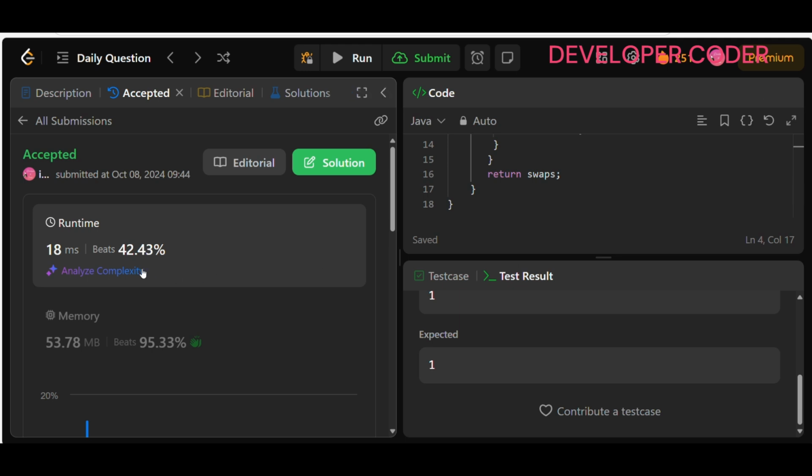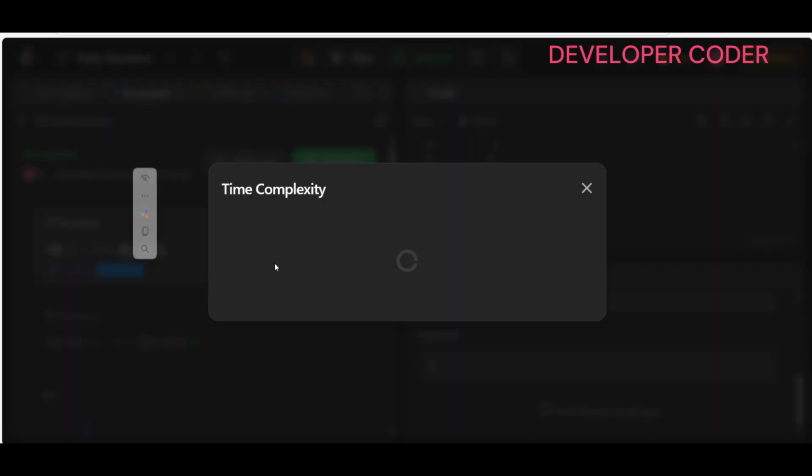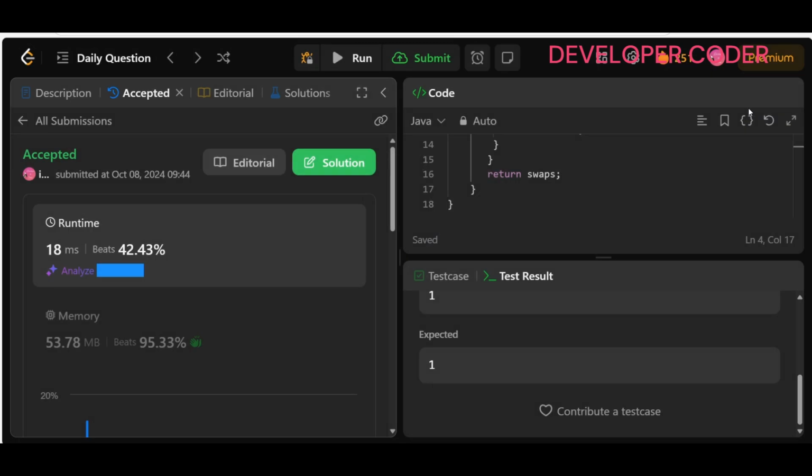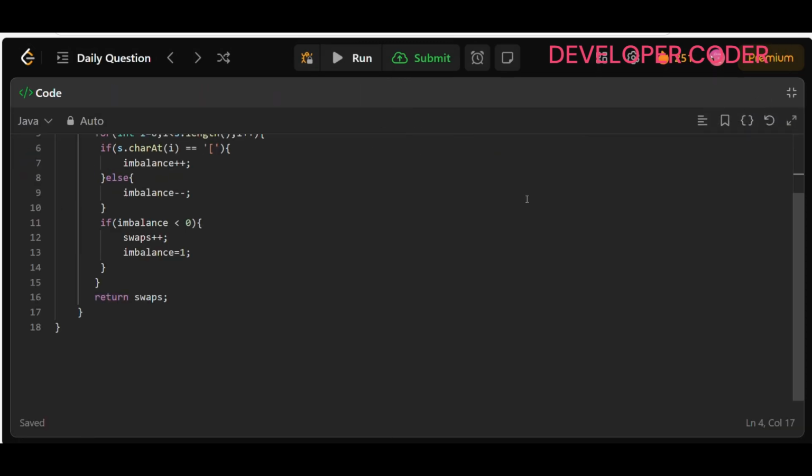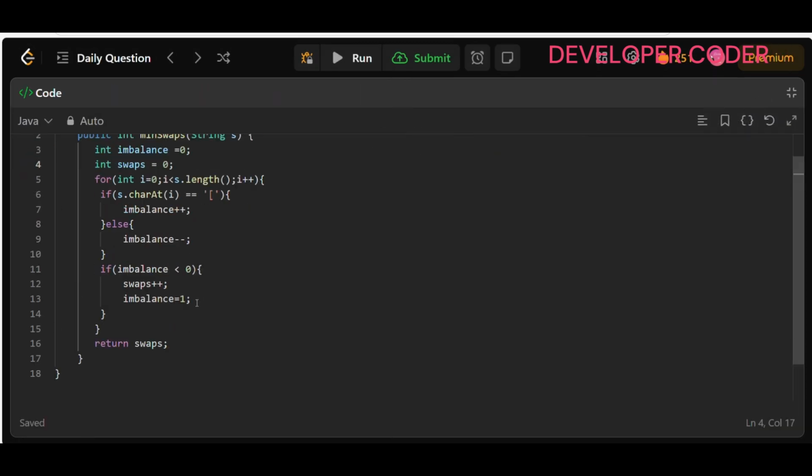And the time complexity for this problem is going to be O(n), because we are just iterating over all the characters in the string one by one. So that's the simple reason.